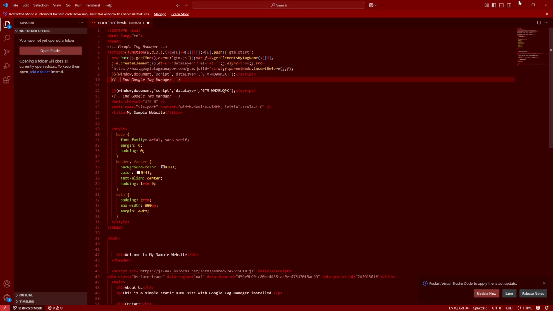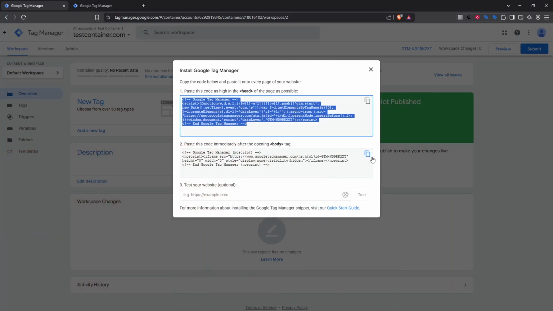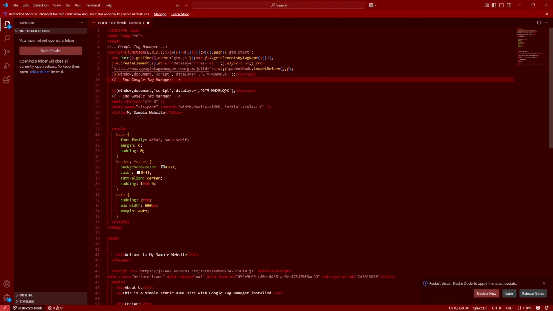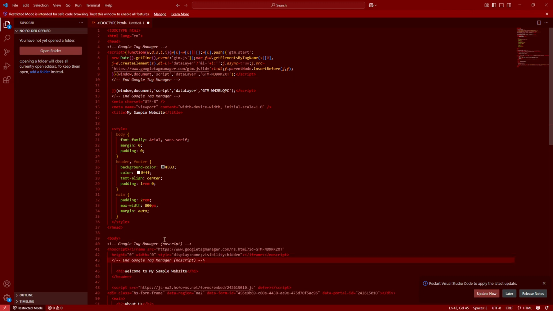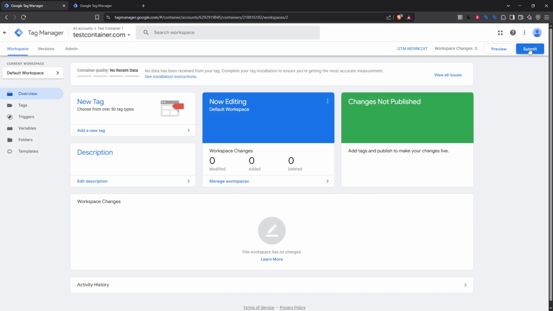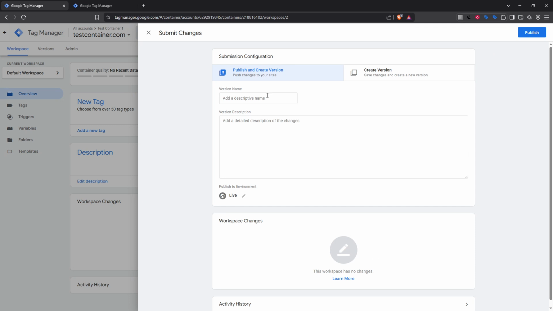With these snippets in place, head back to Google Tag Manager. In the top right corner, you'll see a Submit button. Click it to finalize your setup. You'll be asked to give your version a name, such as Initial Setup, and you can add a description if you like, although this is optional. Finally, click Publish. Your Google Tag Manager is now live and ready to start gathering valuable insights.